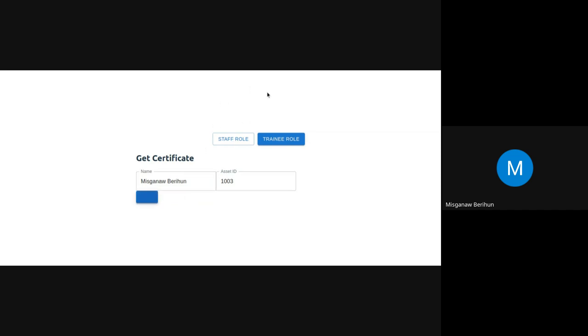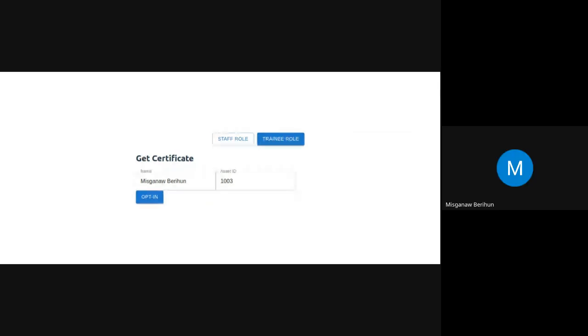Basically, I'm not sure why it's not working, but don't worry. Sometimes they have their own way of working. Yeah. What I'll try to do is show you the workflow on the front end.